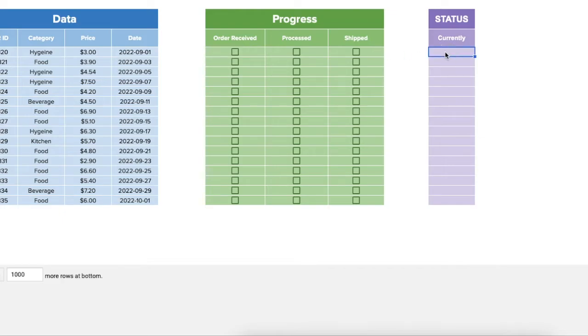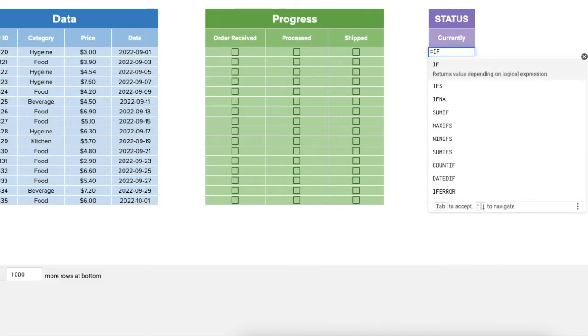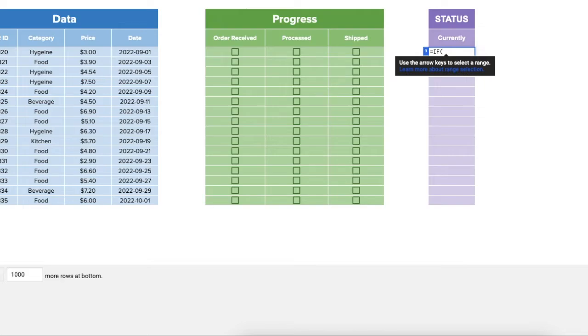Okay, so let me help you understand what I was talking about with the nested IF. You start with an IF function where you say equals IF, and then let's build the status.